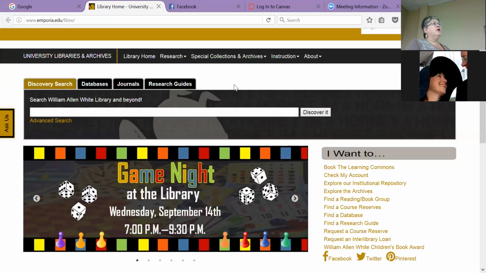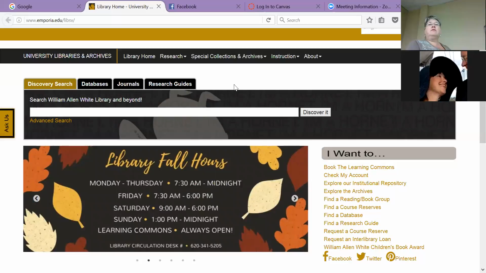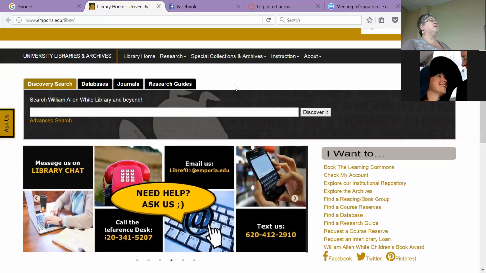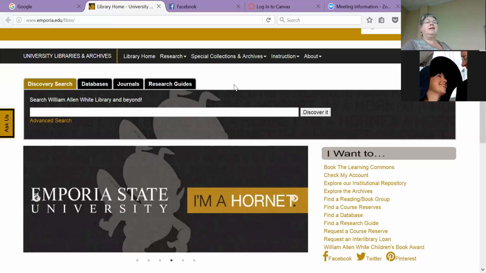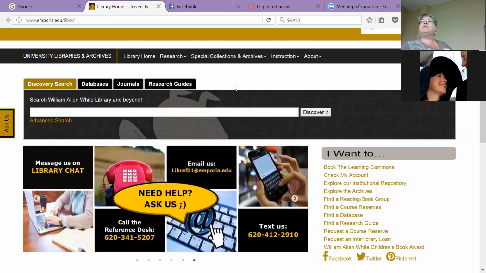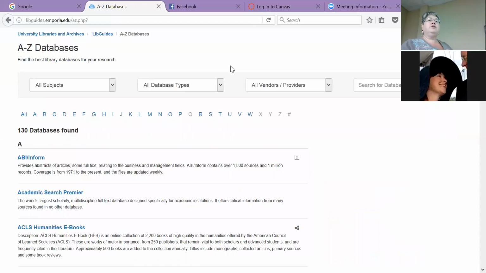When you are doing research at a higher level, especially as graduate students, you will want to search the databases that are in your field, which brings you to the next tab, the Databases tab. This tab gets you into our A to Z list of all of the databases that we have. You'll notice it says that we have 130, which can be overwhelming when you're starting a research project because you may not be sure where to start.